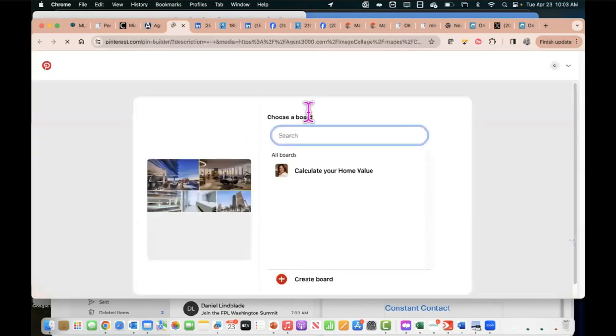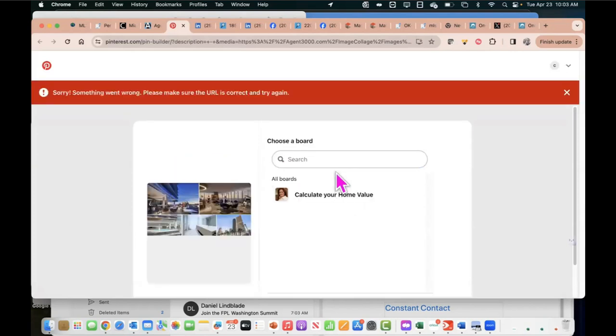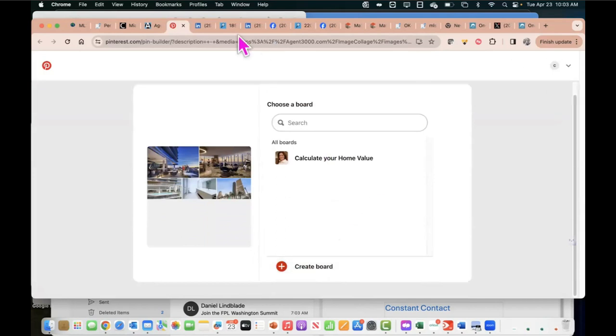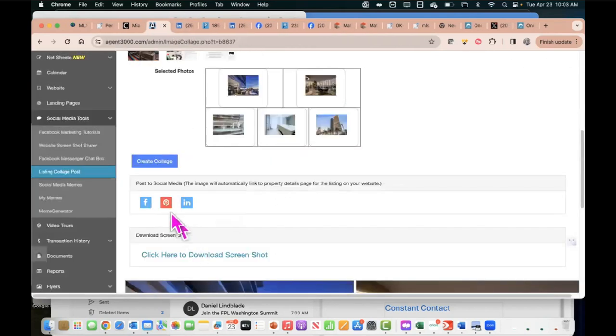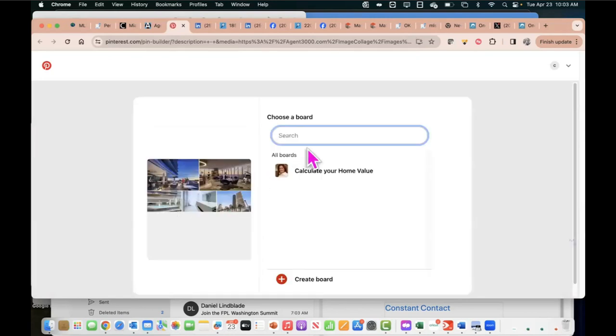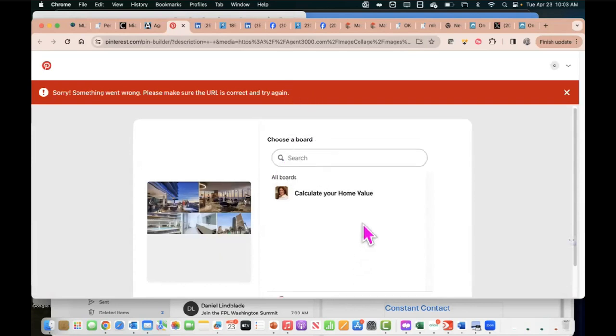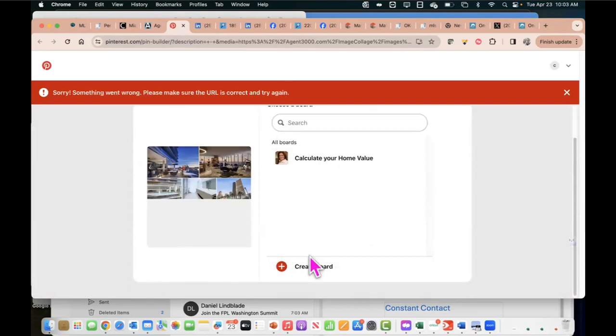We'll use this one. You come in here into Pinterest and it asks you to choose a board. So you can do something like, calculate home value, etc., and type in and create your board. So it does work. Again, let me do it again. Choose a board. Let me search. I think this is the one I have. And it's giving me an error, but it works. You can create onto Pinterest, and I wanted you to see.